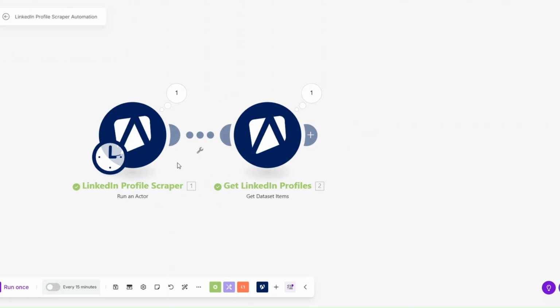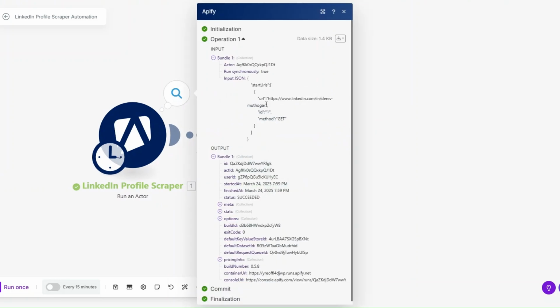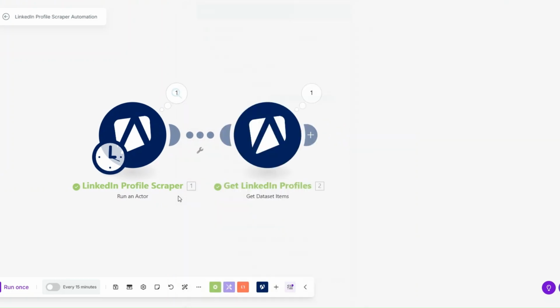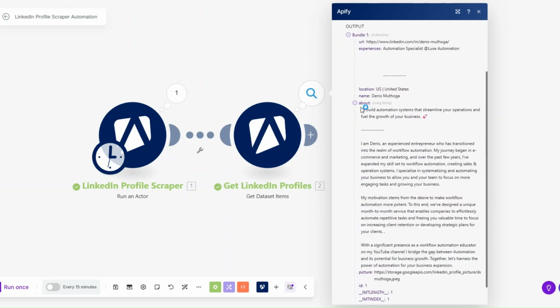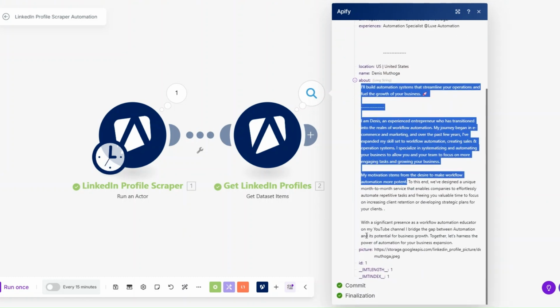You can see that automation ran successfully. We succeeded in scraping my profile here. And here we got my profile information. Here's my URL. Here's my experience. Here's my location, my name, what is on my about page right here, and my profile picture.